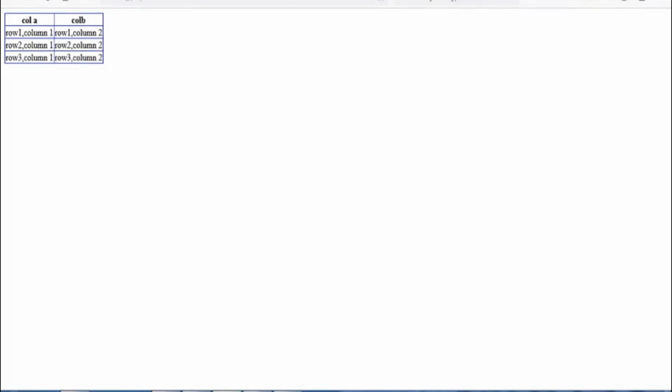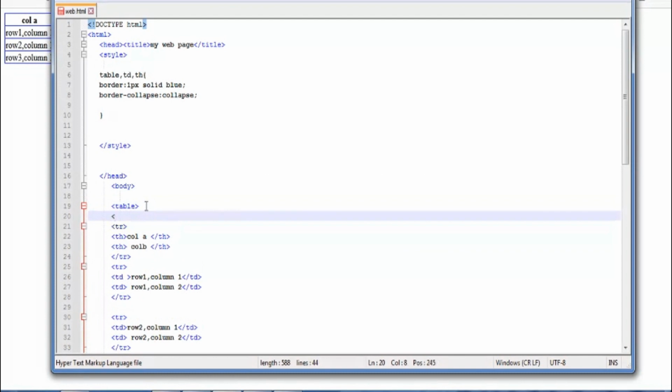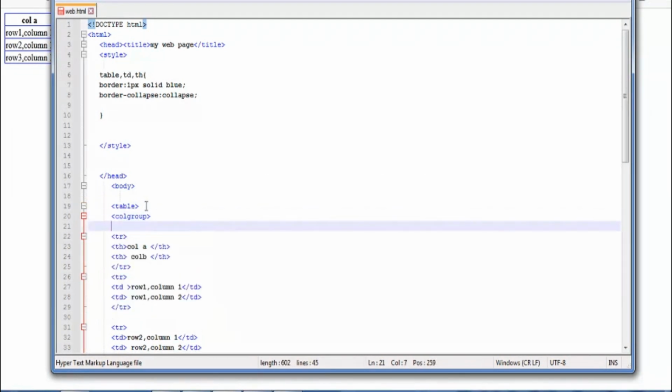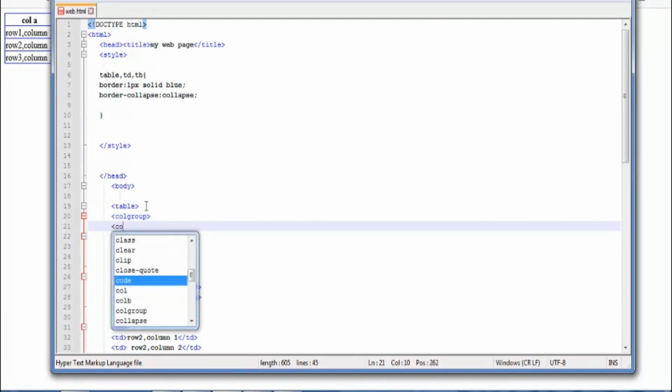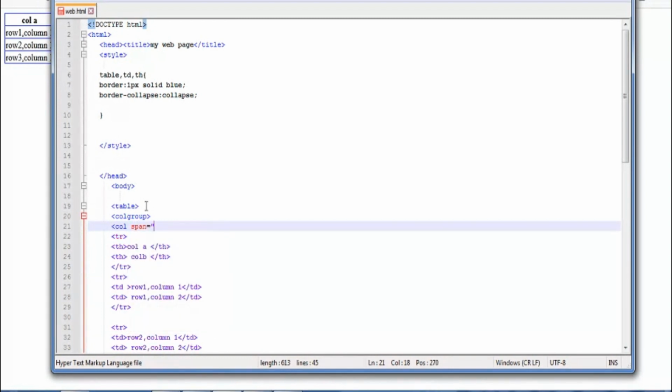Right, we have to write in the table section. Under the table section, use a column group element. In the column group element, I will write this one and explain. Column span is equal to 2, one is for one column, and we can also style the attribute.